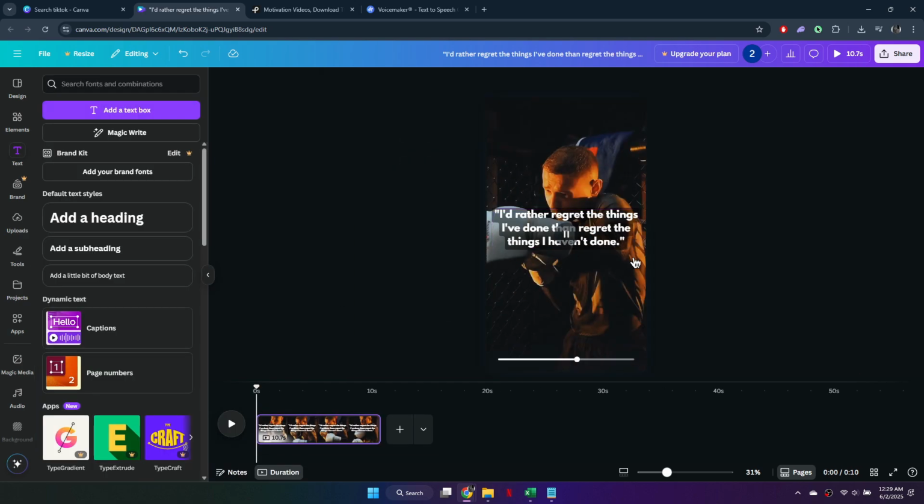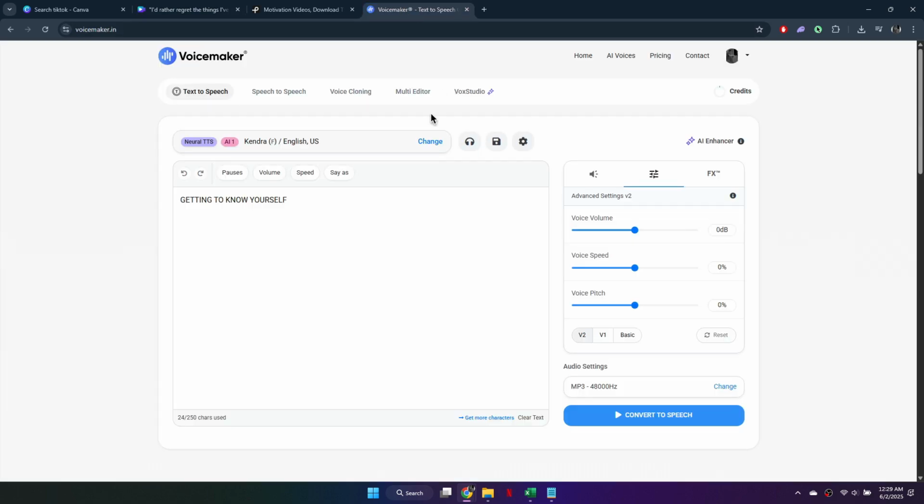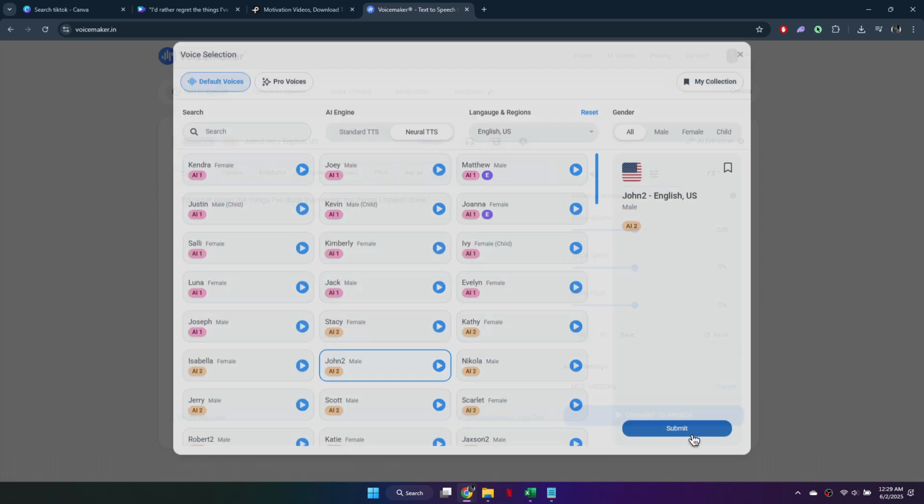Now let's add audio to bring your TikTok to life. One great feature is adding a text-to-speech voiceover. To do this for free, go to voicemaker.in in a new browser tab. Paste your motivational quote into the text box. The website offers multiple voices to choose from, so pick one that sounds natural and fits your TikTok vibe.